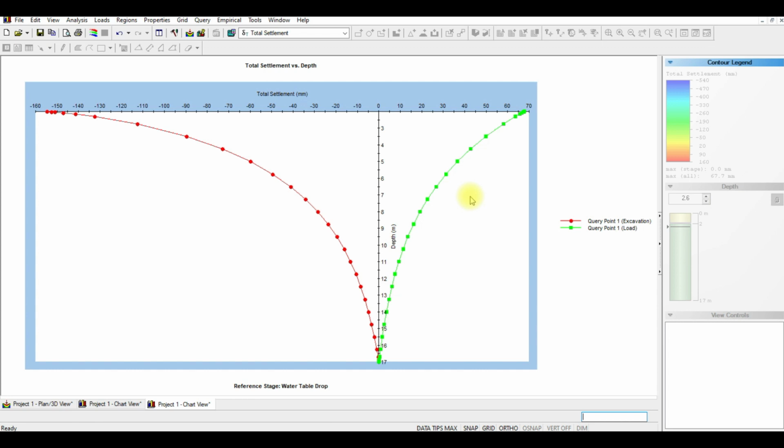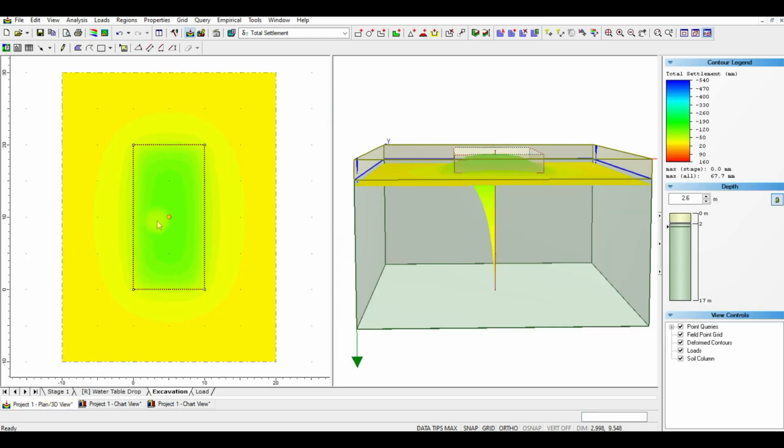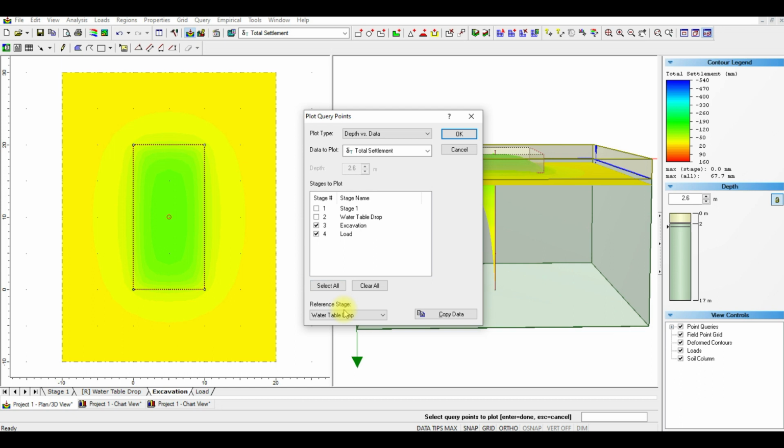You can repeat the same thing, repeating the above steps, setting the excavation stage as a reference, and you will see the settlements due to the applied load alone. Let's see this together, how we can do that. Just right click on it, query, and let's keep the excavation as a reference. And let's see how the settlements look for these two stages.